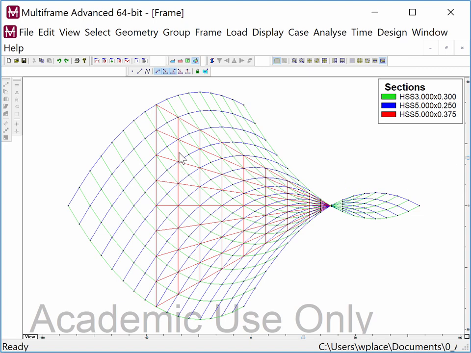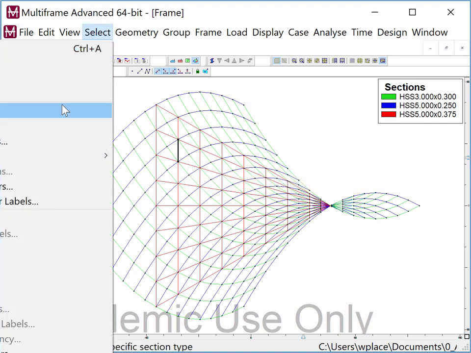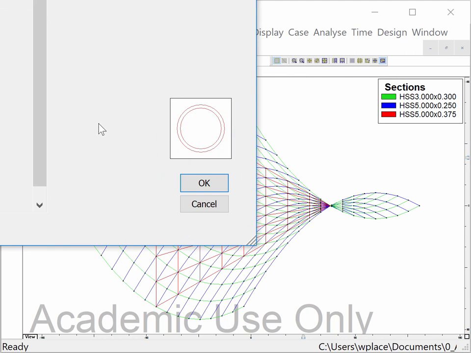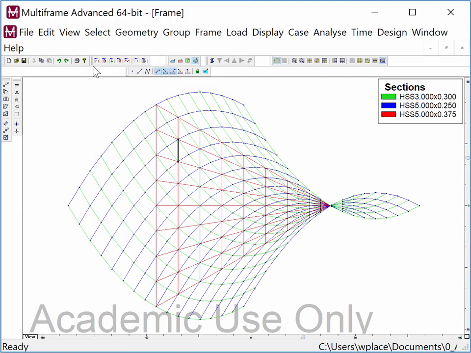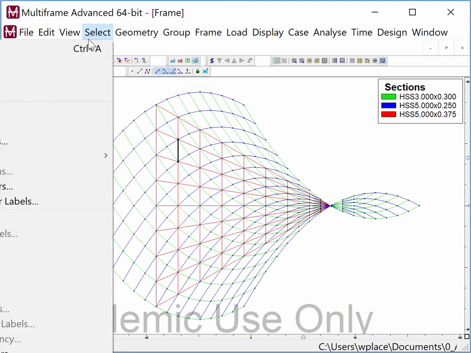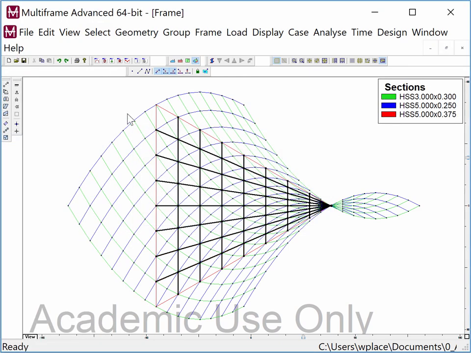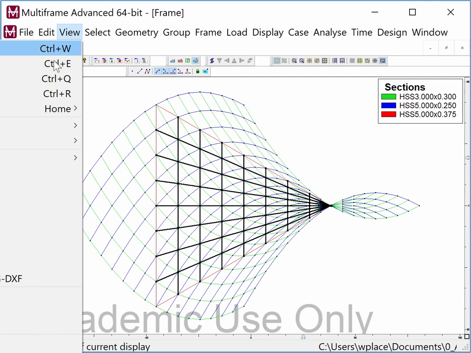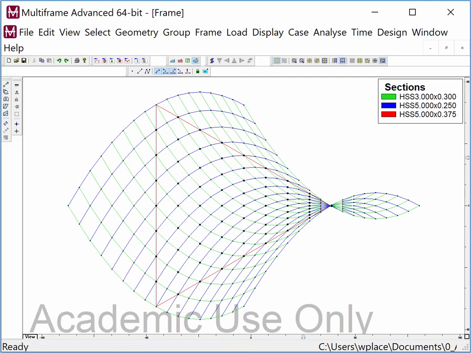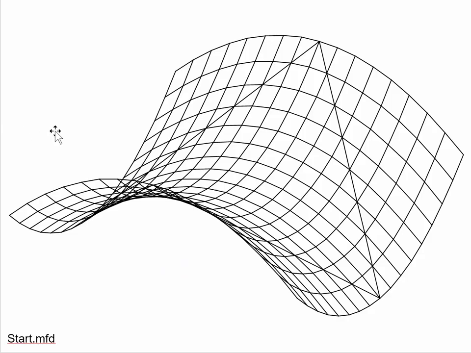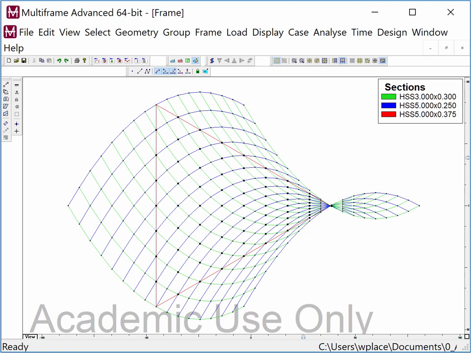So I'm going to make the following point. I'm going to select all of, I want to select member labels, and those are directrices, and then I'm going to turn those off for the moment. I could delete them, but for the moment I want to just mask them and go back to that image.